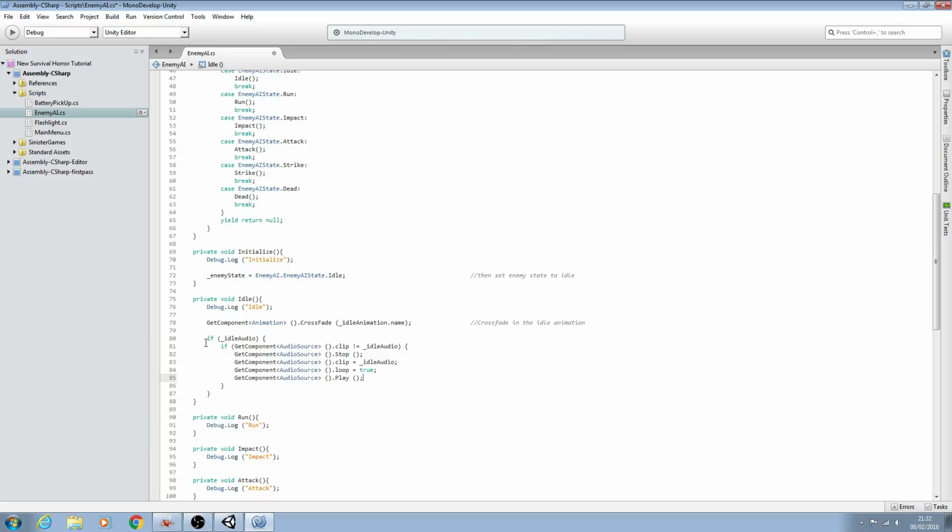So let's go through this again before we put it in the comments. We're saying if idle audio, if the audio source and the clip does not equal idle audio, stop the clip, make sure the clip is set to idle audio, we set it to loop, and then we can play it.